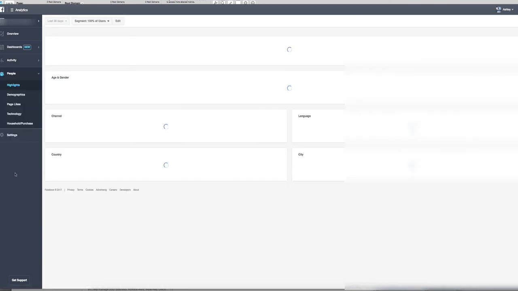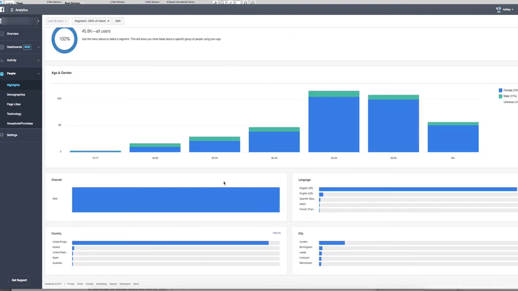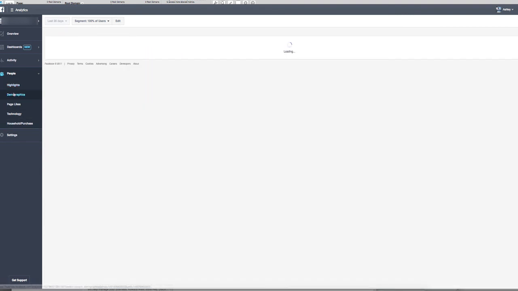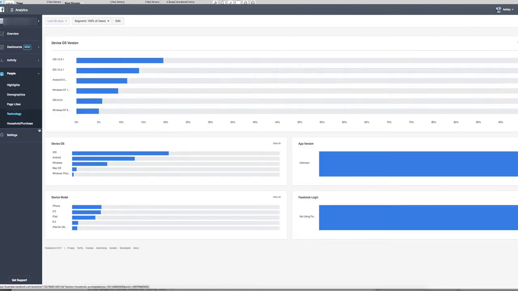And let's get to people. Okay, this is a good section here as well. So we've got people. So again, obviously a lot more age, language, country. So we've got a lot there again. But let's just look more into demographics, see what it gives us. Unfortunately, guys, I tried clicking on household purchases and page likes, but it still just seems to be loading. So you can have a little play in that yourself. So I did try and I had to literally pause the video and restart it because it was just loading and nothing was happening.